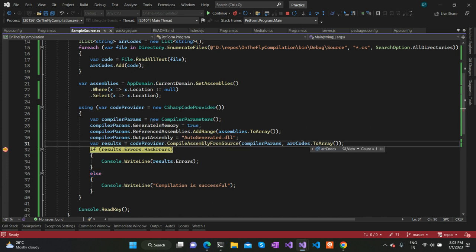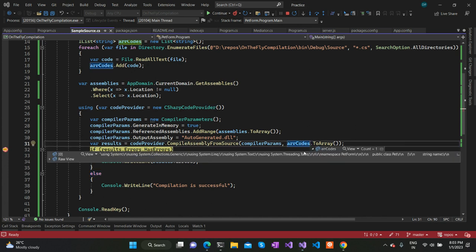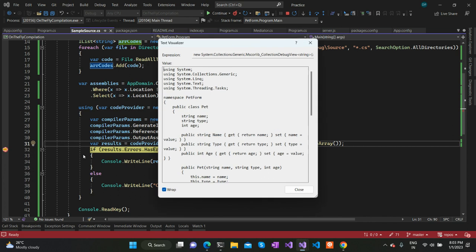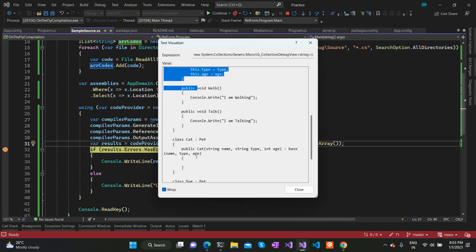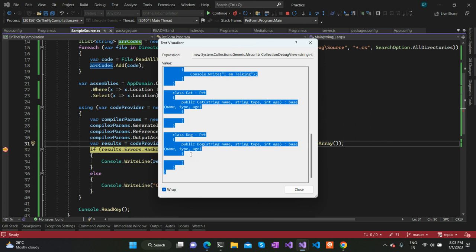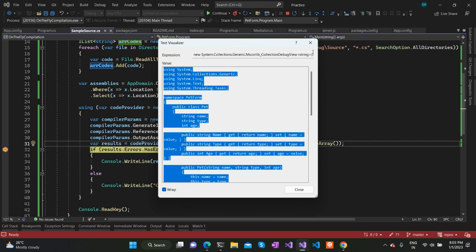Therefore, we'll just expand the array of codes and try to see what it contains. As you can see, if we view it, it is the same CS code which we have in that particular CS file.